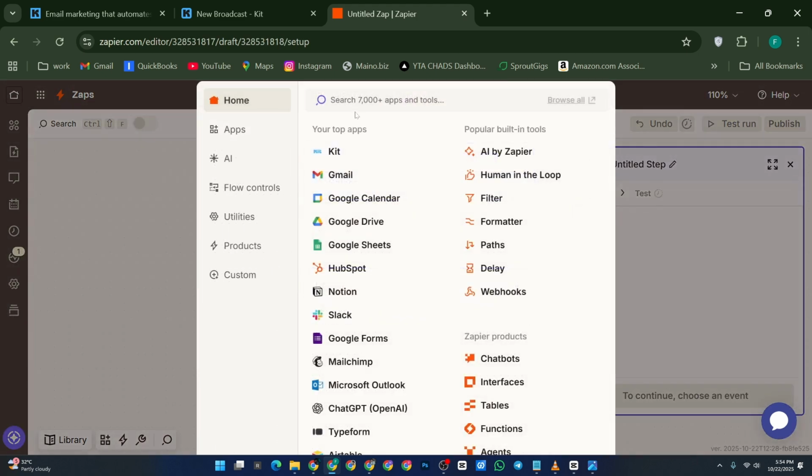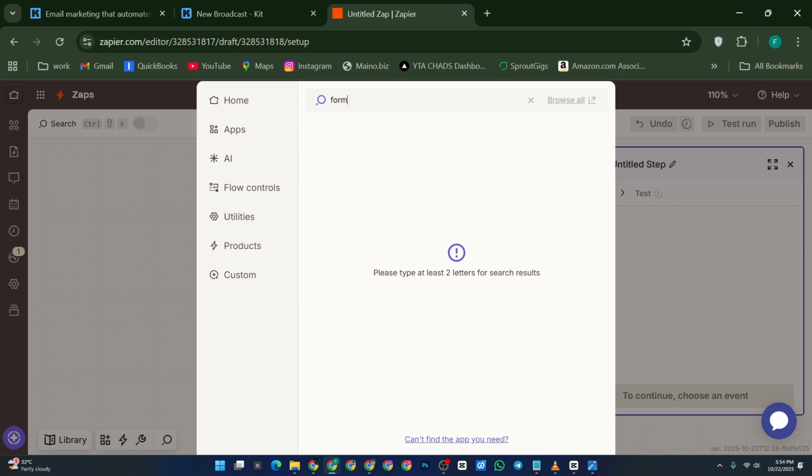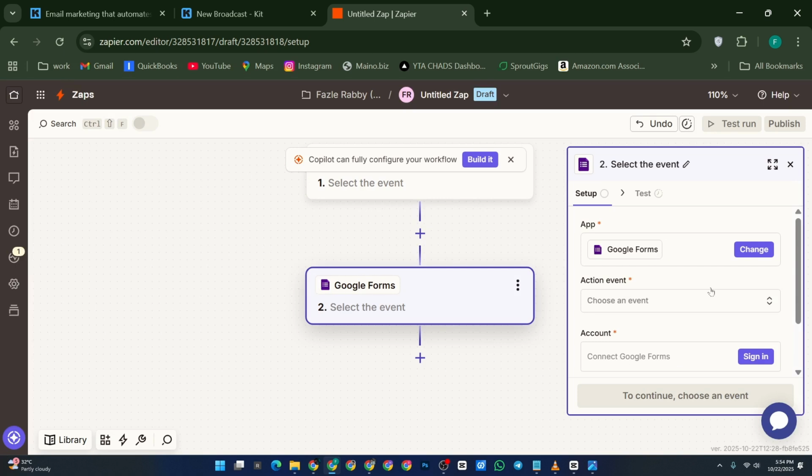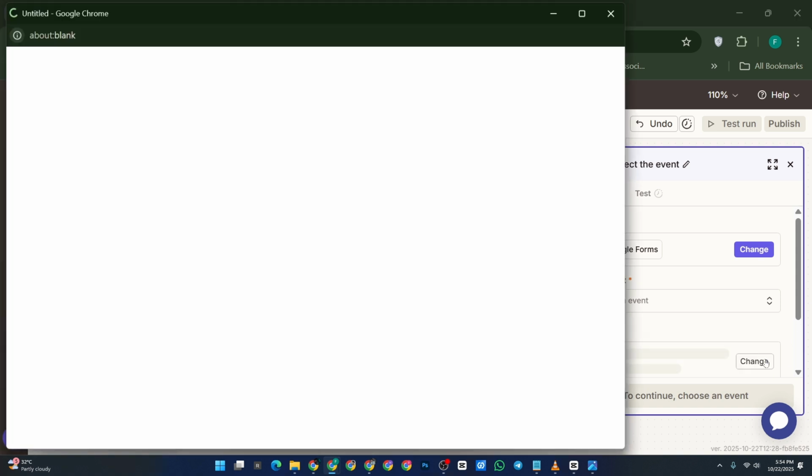To connect ConvertKit, click Sign In and input your API key, which you can find under Developer Settings in your ConvertKit account. Paste it and click Yes, Connect. Now log into your Google Forms account using your Google credentials. After that, configure your settings for the integration and click Publish.